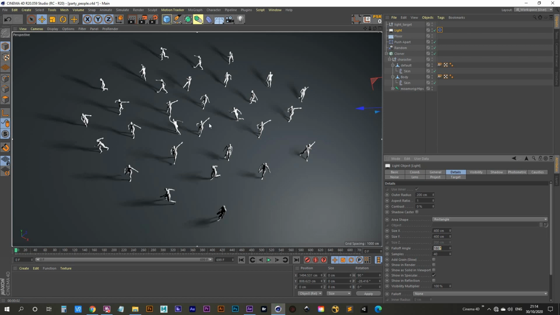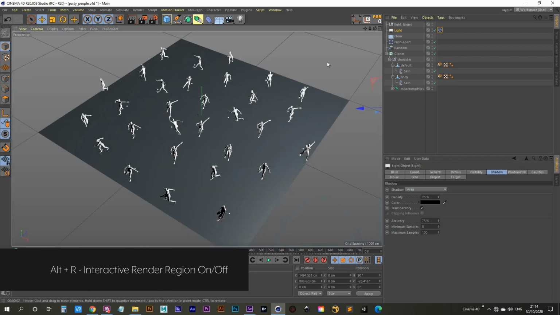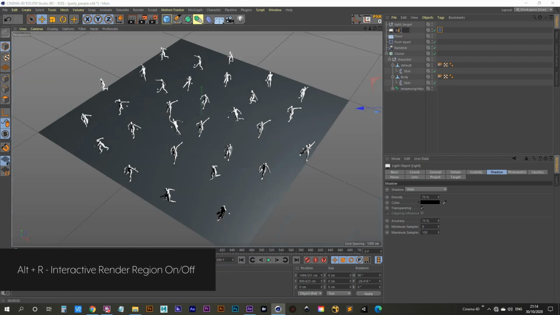So it's kind of blurring our shadows a bit more, which is kind of the look I'm going for. I want to decrease the intensity or the density of the shadows, maybe down to 70%, something like that. Do you know what? I'm going to leave it at 75 because the density is going to be reduced by our next light that we're going to create right now. First of all, let's turn off our interactive render region, Alt-R on your keyboard. Let's call this key. That's our key light.